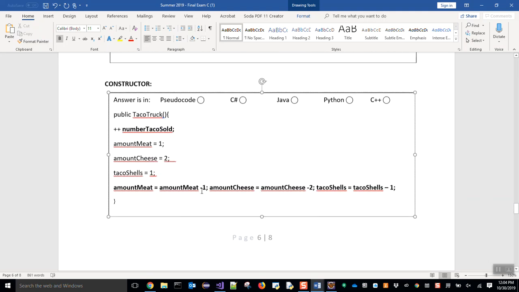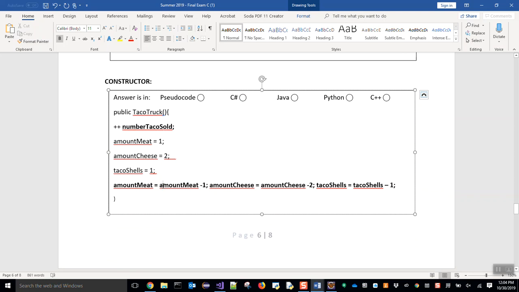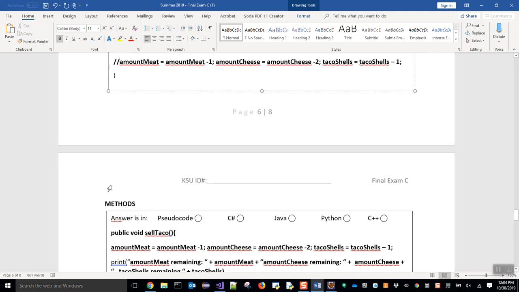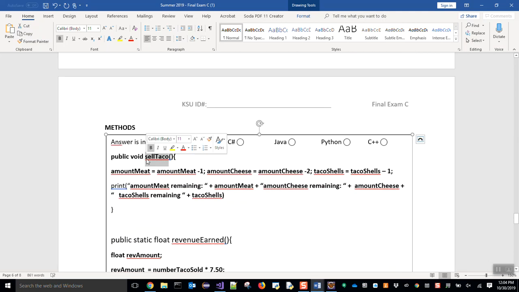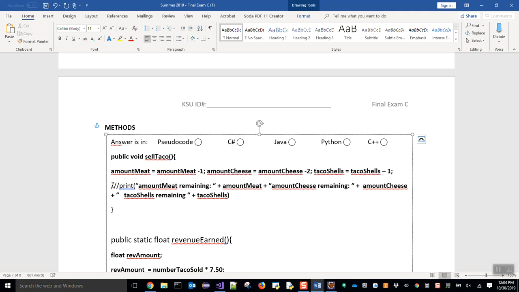Yes. Since we have a different method, if you did not have a different method, then you could do it here. But since we have a sell taco method, we should write it this way. Although the sell taco method only asks you to write this, it does not ask you to print as well, I just print as an additional discussion.